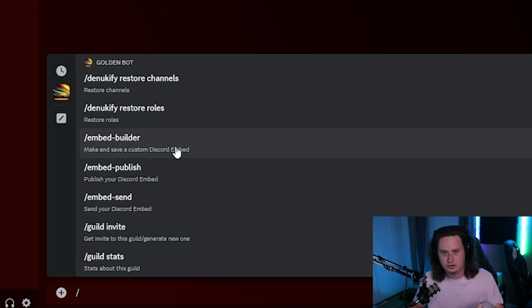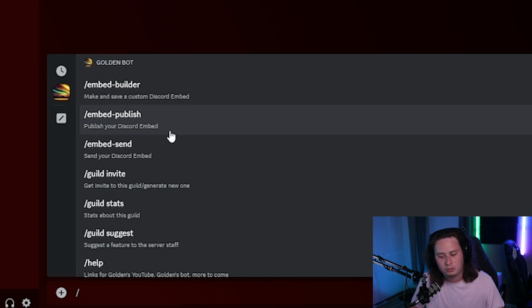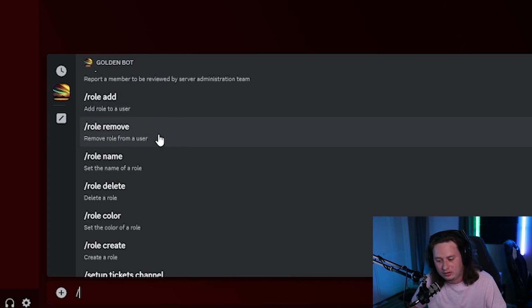Now, there's a lot more you can do with this bot. Like, they have their own embed builder, which is a really cool feature I haven't really seen in other bots. They have a ticketing system that's really cool. So if you guys are interested, I can cover those in another video. But for this video, I kind of wanted to focus on just one topic, which is saving your server if it was nuked. So that's an overview of GoldenBot and how to save your server if it was nuked.